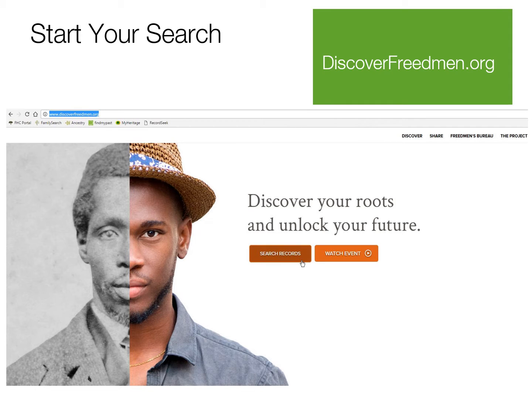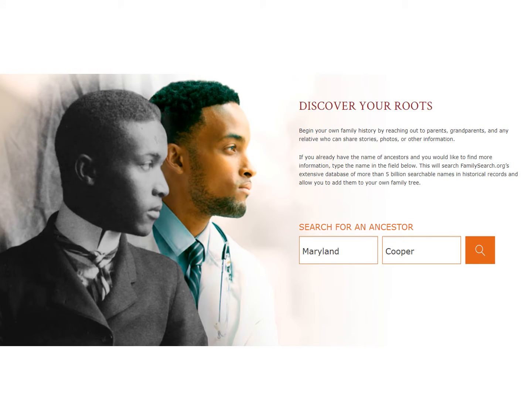So noting that vital information on this couple, I then go to the landing page for discoverfreedmen.org right here and click on this Search Records button. And it'll take me to this page here entitled Discover Your Roots. And as you can see here, I've already typed in Marilyn Cooper's name with the hopes that if his name is indexed in the records, it will pull up results for him.